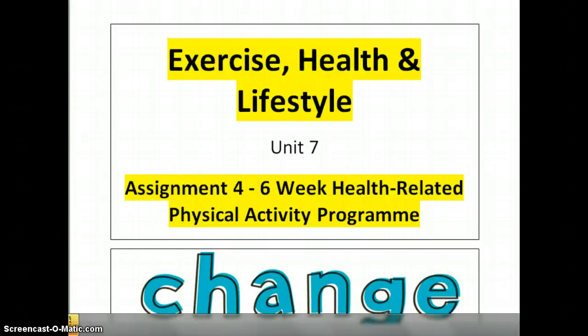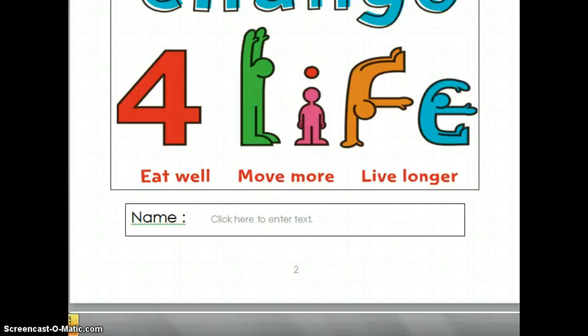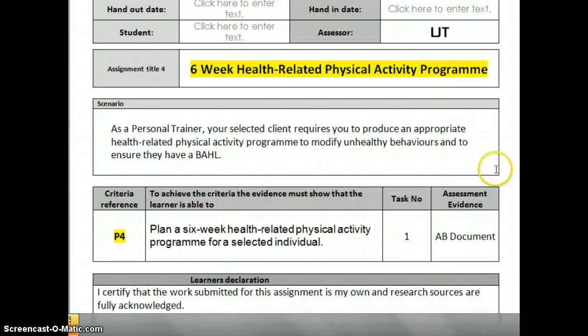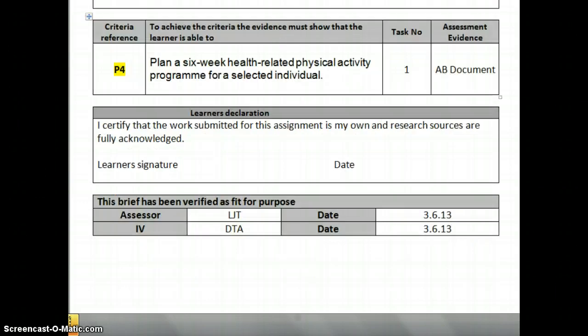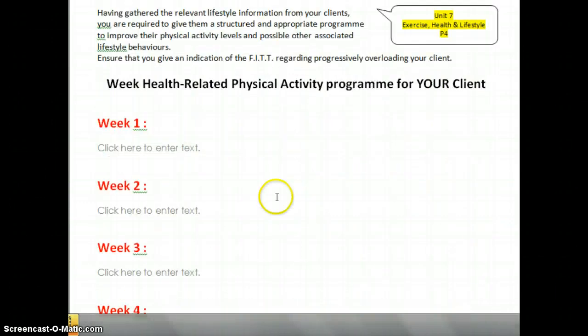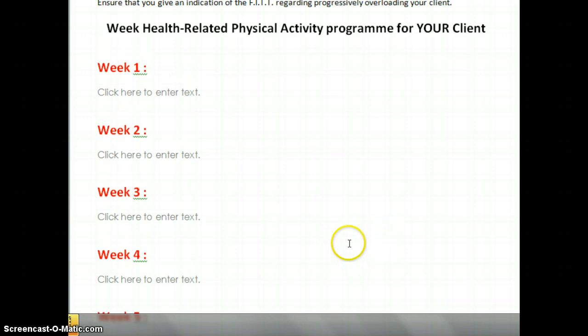So just to finally show you the assignment brief that you'll write your 6-week program in. So we're hoping that we make a big change in your client's life and that they become more active and healthy throughout. So it's just one criteria, P4, and then essentially you write your week by week program in these sections here. So it's all laid out for you, and you just need to type in there and complete the work.